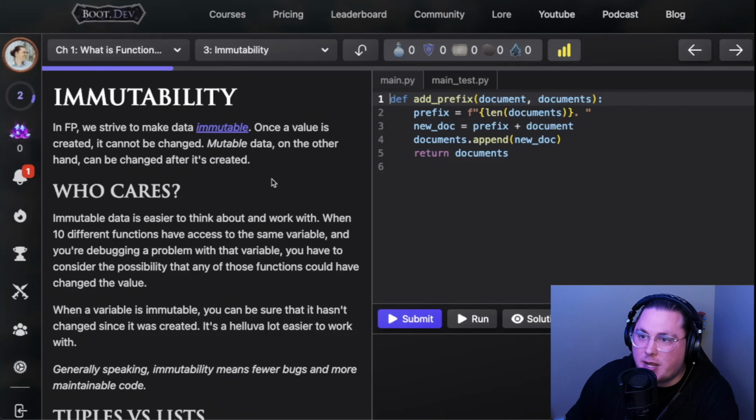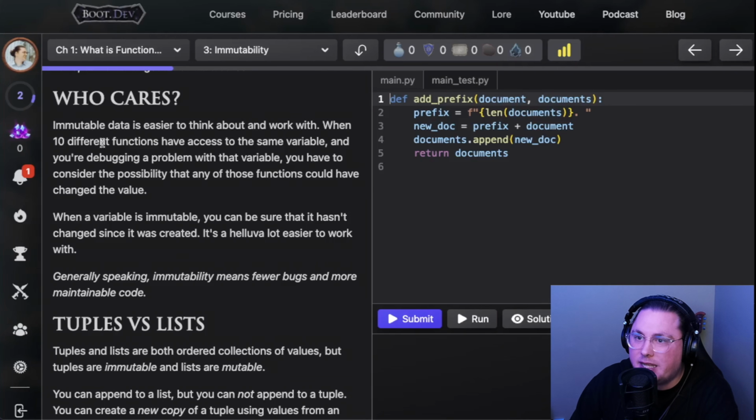In FP, we strive to make data immutable. Once a value is created, it cannot be changed. Mutable data, on the other hand, can be changed after it's created. So why do we care? Because immutable data is easier to think about and work with. Yes, very much so.